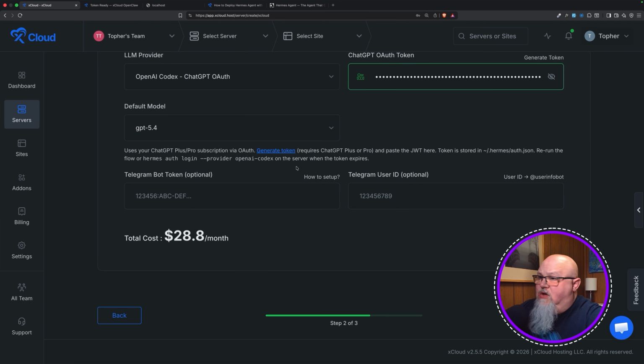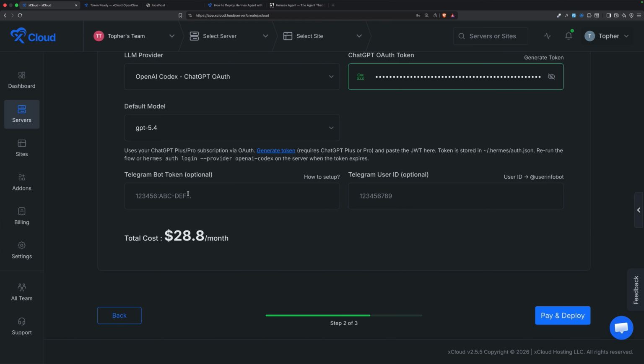Now, you can optionally connect it to Telegram. We're going to do that. You don't have to. Hermes does not have a web-based interface, chat interface, like OpenClaw does. So you either need to use something like Telegram, or you can use Terminal, and I'm going to show you how to do both. So the first thing we need is a bot token.